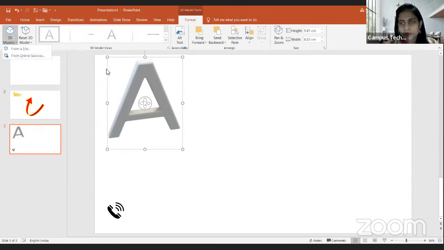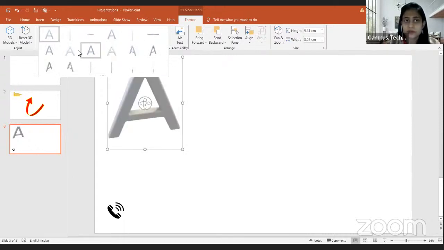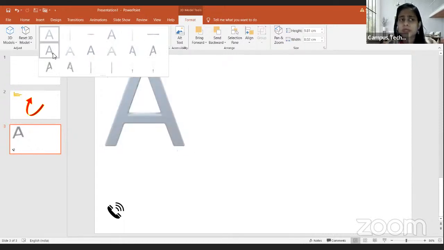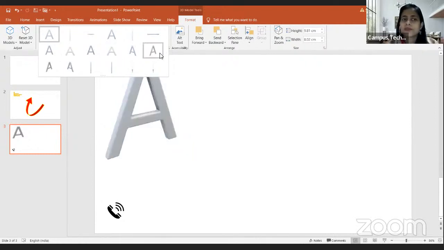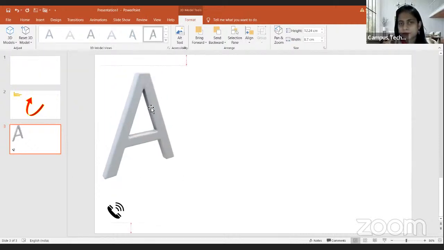If you want to replace this 3D model and insert a new one, you have this option from where you can select the new 3D model. If you do not want to rotate it, you have the option of 3D model view. If you click on this drop down arrow, you'll see the different views. As soon as you click on a specific view, you will see the changes in the document. And if you feel this is the perfect 3D model you're looking for, just click on this and this 3D model will be inserted over here. Now you have this bring forward.